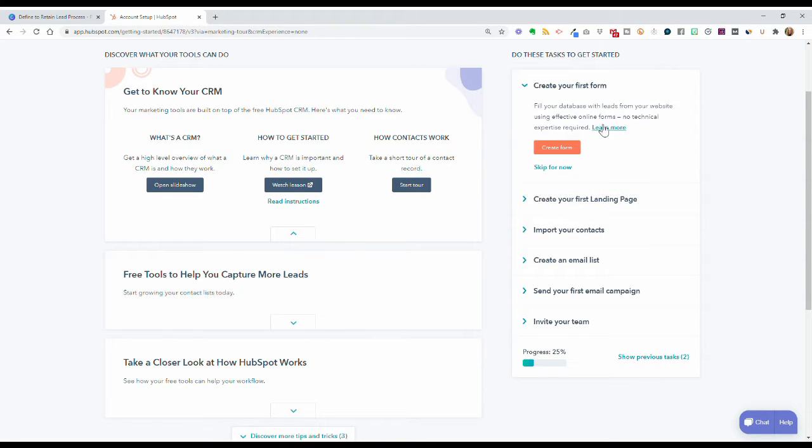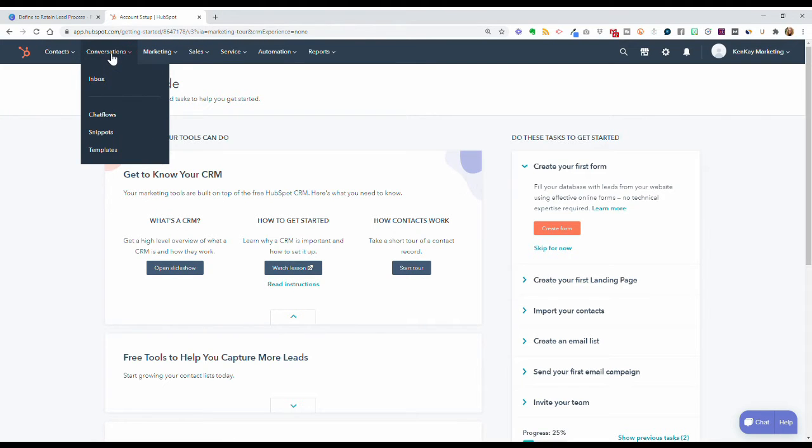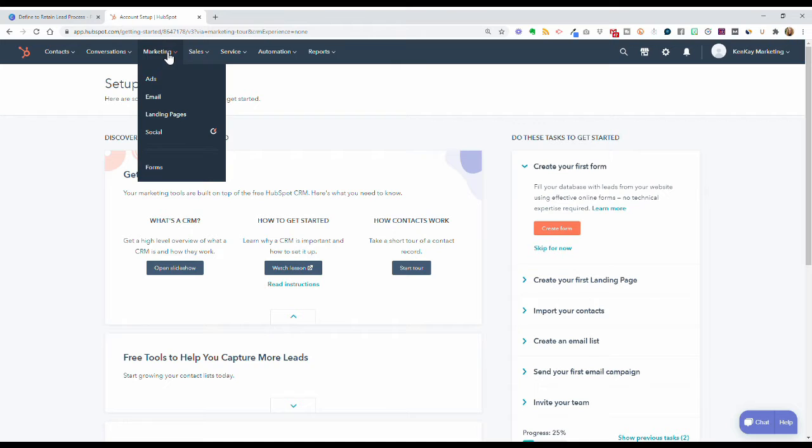We'll create our first form a little bit later, create your first landing page, import your contacts, which I'd mentioned, create an email list, send your first email campaign, and invite your team, which we'll go through as well. So we're going to go through here and start with contacts. And these are the different options that you can have, and you can see when I hover over each one, all the options.